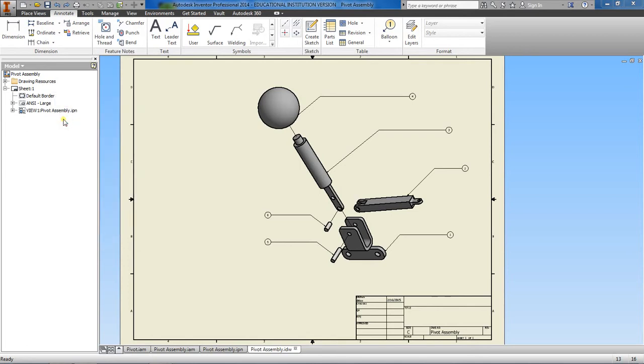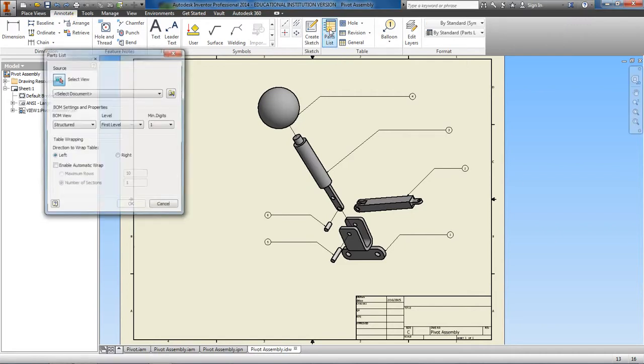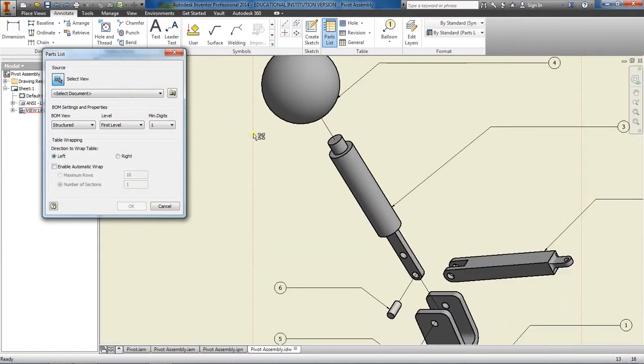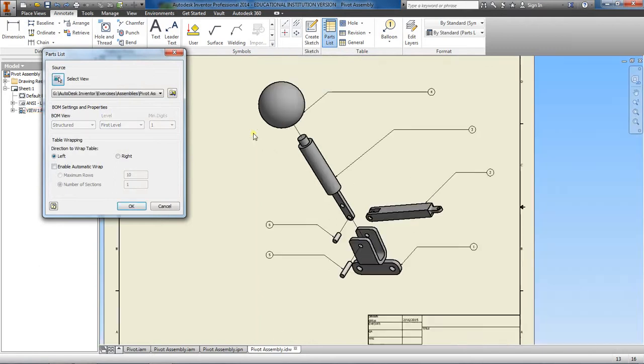All right, now that we have our numbering system already set up, let's go ahead and create the parts list. Make sure you're in the Annotate tab. Go over to the Table section, select Parts List, and it'll bring up this Parts List menu. Hover your mouse around your assembly until you see this red dotted line, and if you left click on it, it disappears. Now this OK button is selectable.